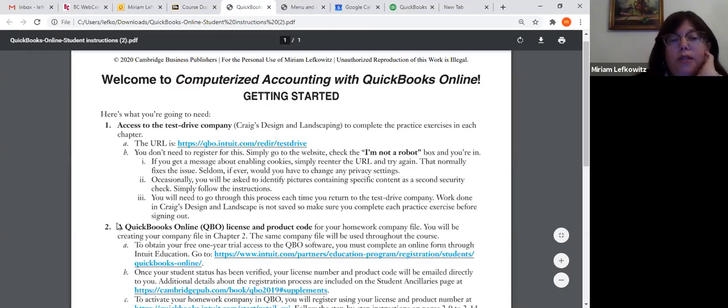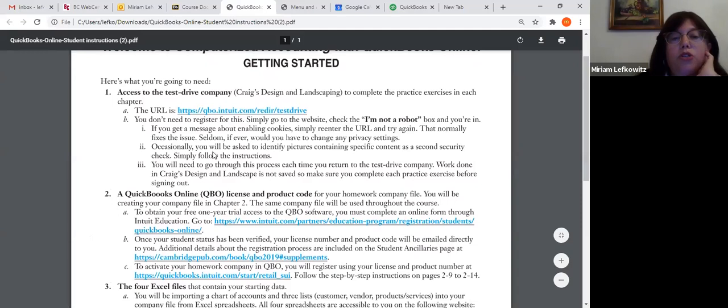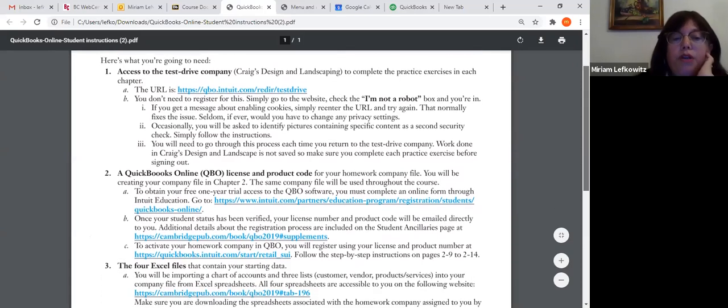If you want to continue with this, and of course this is for the Mac users, you must use the exact directions you see here. QuickBooks Online license and product code. Follow everything that you see here. It's all free.